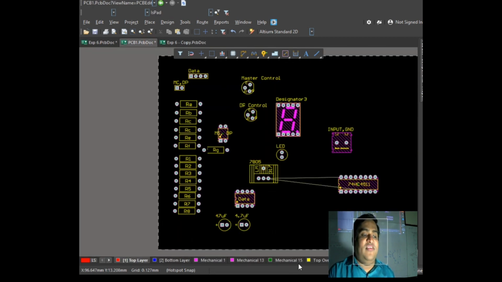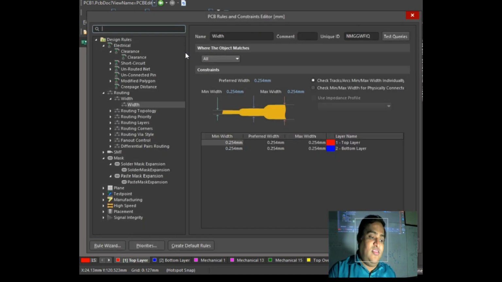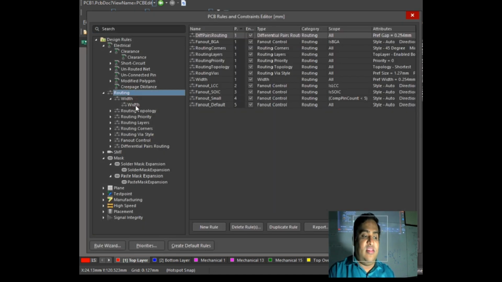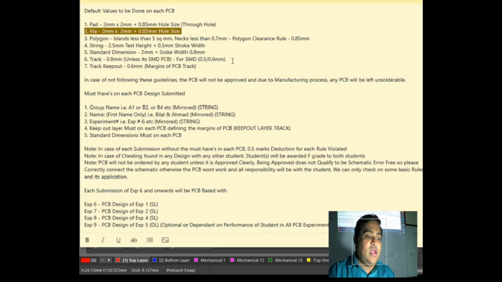Whenever you have a new file and you have placed everything, you have to go on design, go on rules. In the routing section, in the width, there is written bottom layer and top layer, the routing minimum width, maximum width and preferred width. That rule is again going to come over there. The track for this PCB size is 0.8 mm. This is the minimum size you are going to use for your PCB.